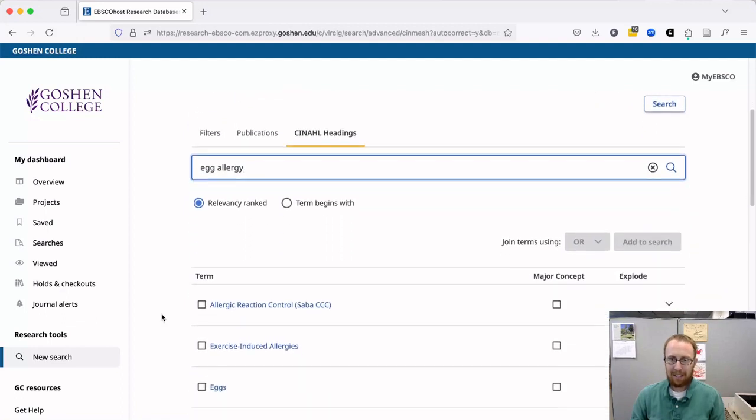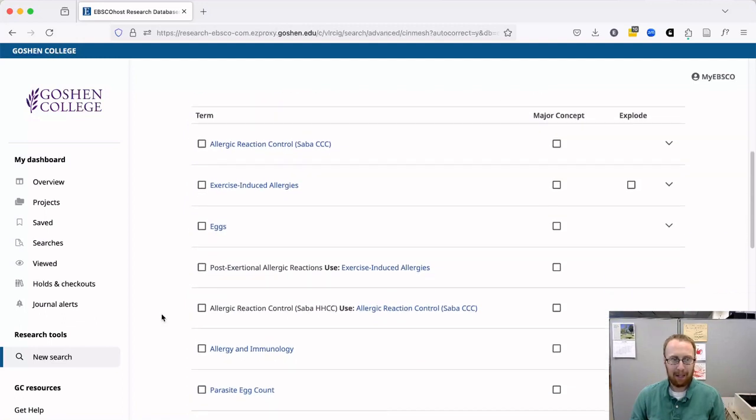Okay, good. This one's a little different. You can see this was not a clear-cut "use this term." We received this allergic reaction control and some other pieces here. So sometimes, with controlled vocabulary, the perfect term is seen at the top.